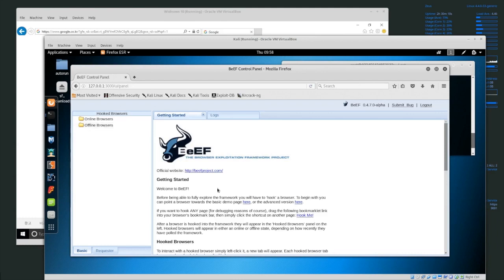So what I'm using to take advantage of a browser is, in Kali Linux, there's a tool called BeEF. And it's the Browser Exploitation Framework project.